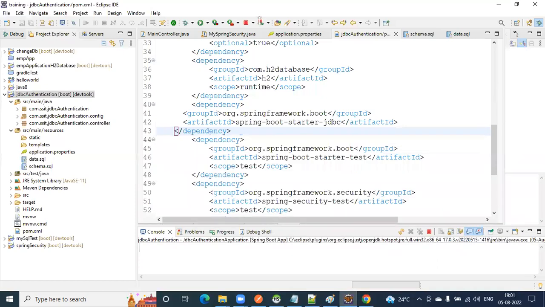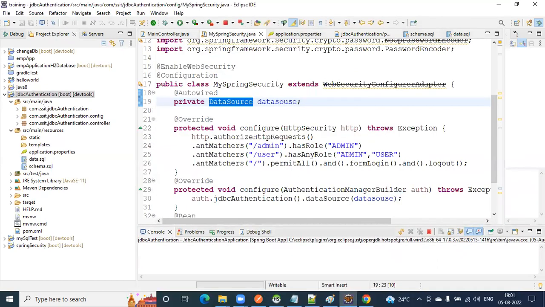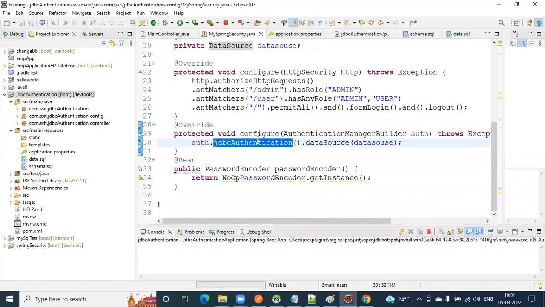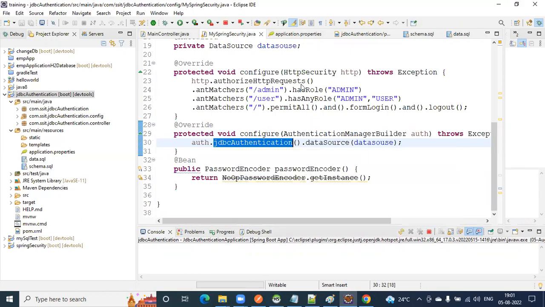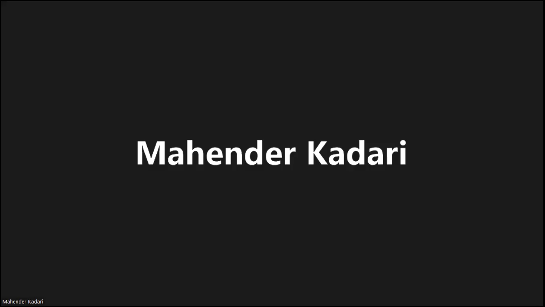Any doubts here in JDBC authentication? No doubts.